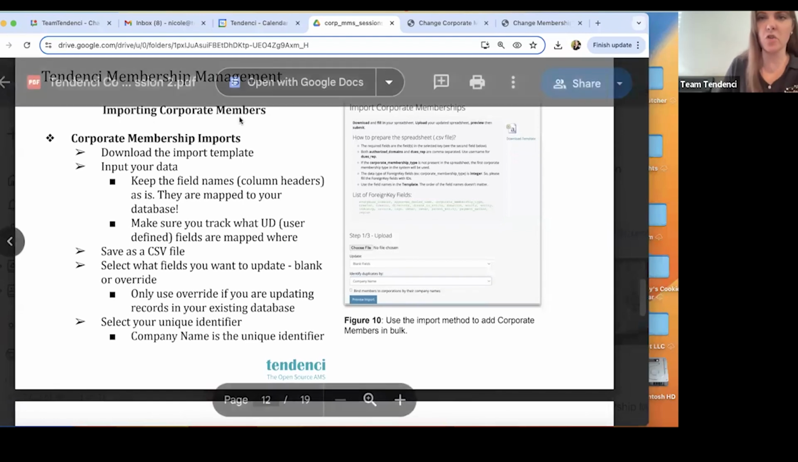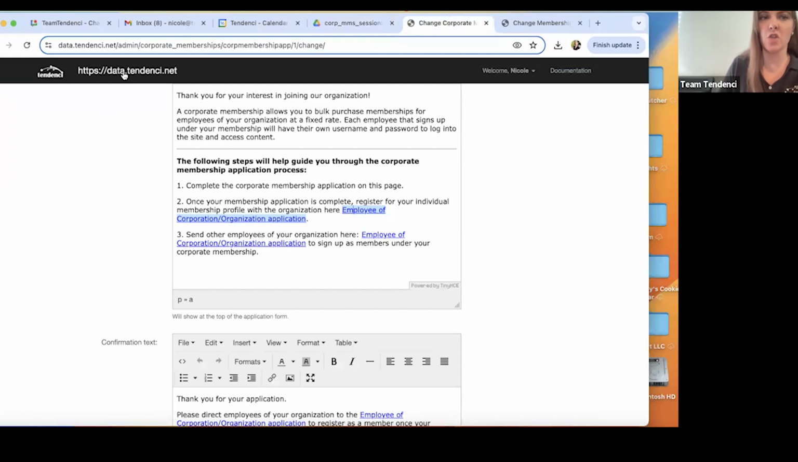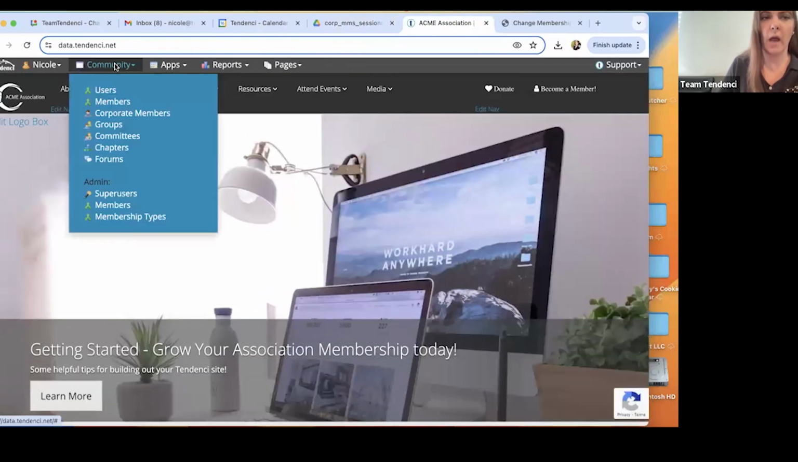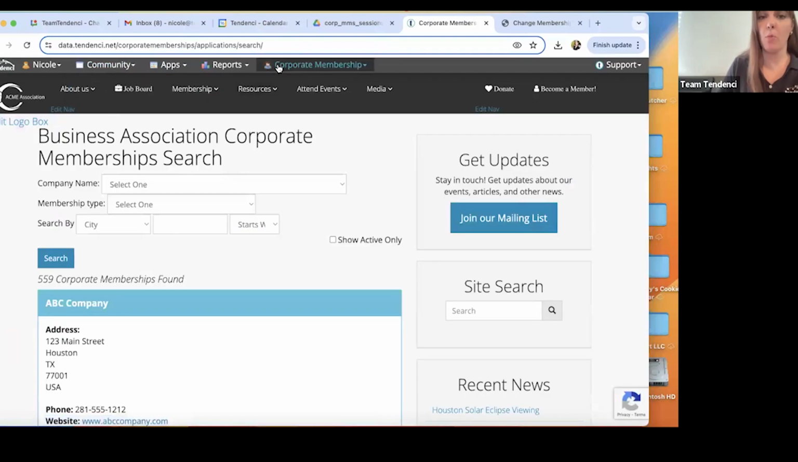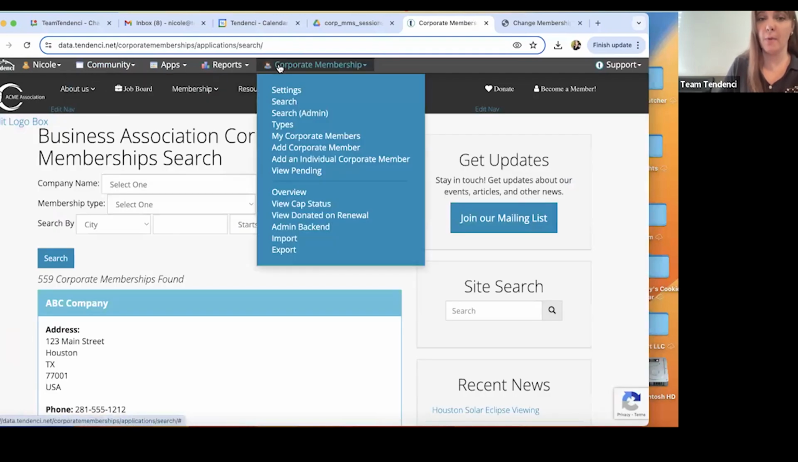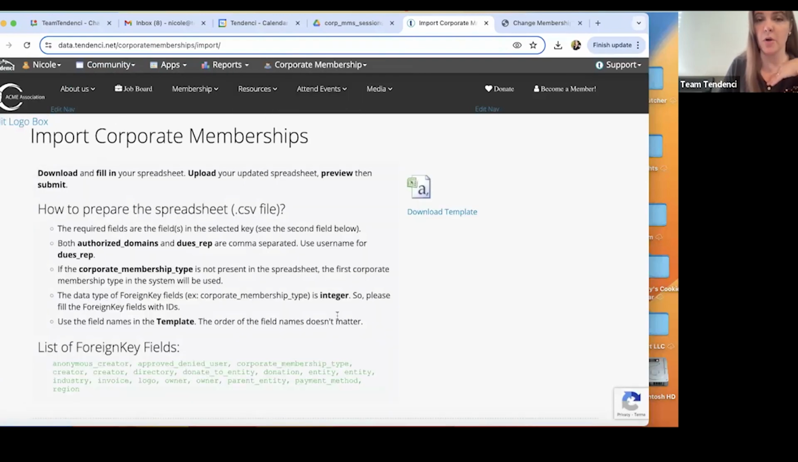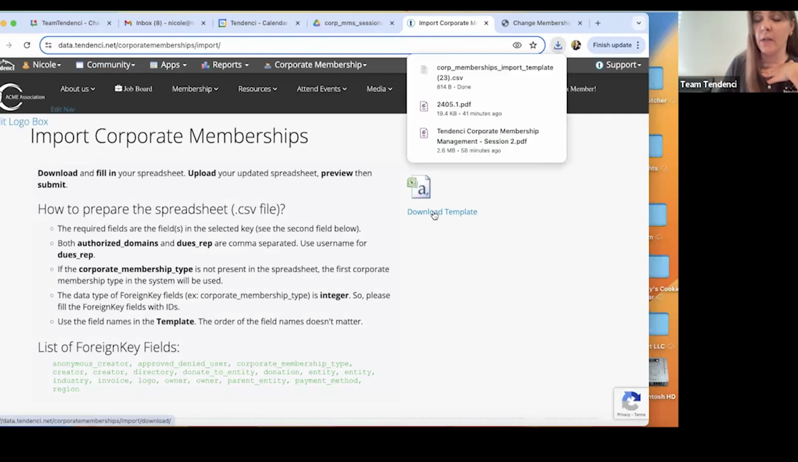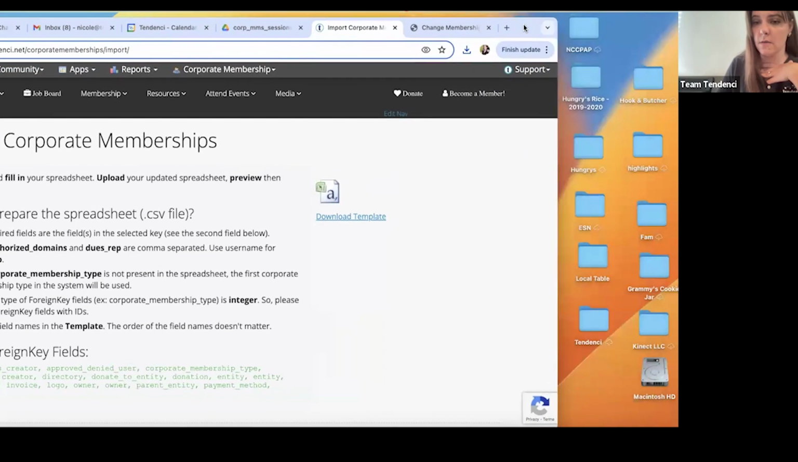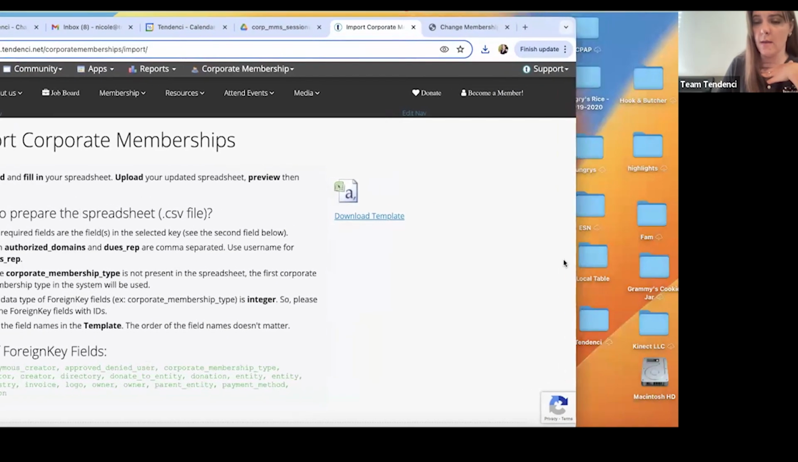So just like with individual memberships, you're going to navigate to the corporate membership module, okay? And once you're in the corporate membership module, you'll be able to use this drop-down menu to select import, okay? It's going to ask for a security check. I'm just going to put in my super user password. You're going to download the template just like we do with individual members, okay? And I can't see the download because this is in the way.